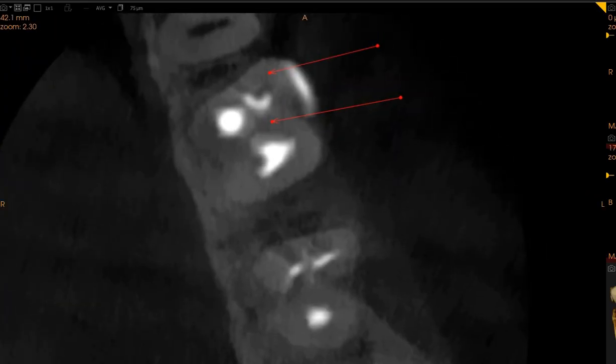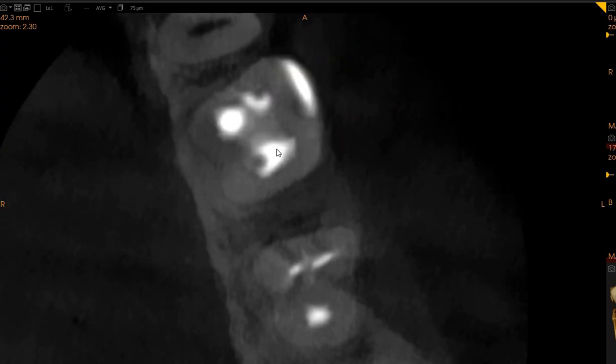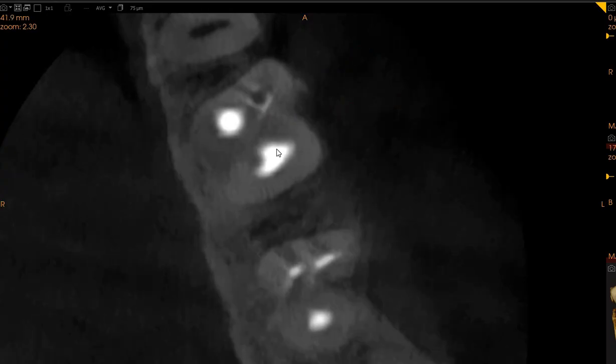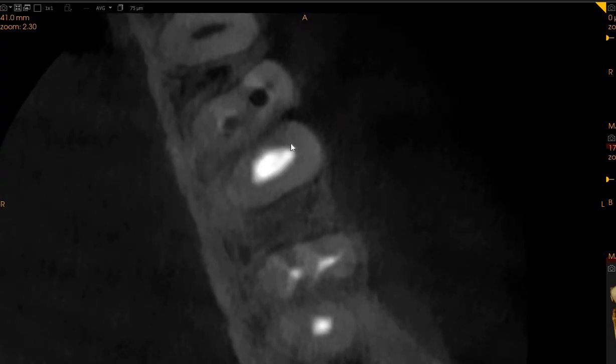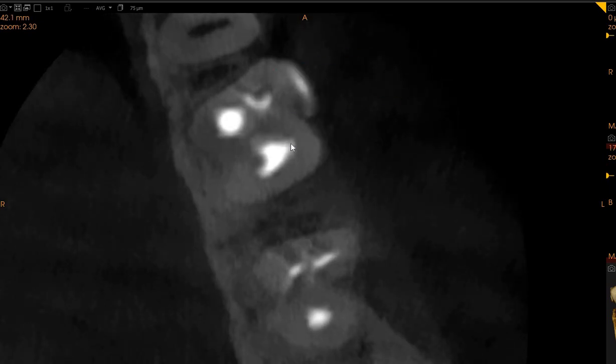We can definitely confirm that the lower left 6 definitely has a crack. You can see that here it's underneath the crown, even though the root canal is done very well. But since we have a post, this radiolucency is indicated that there might be a fiber post in this region.